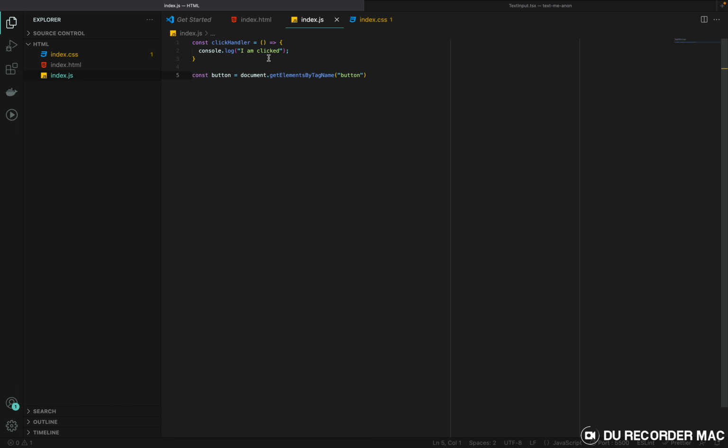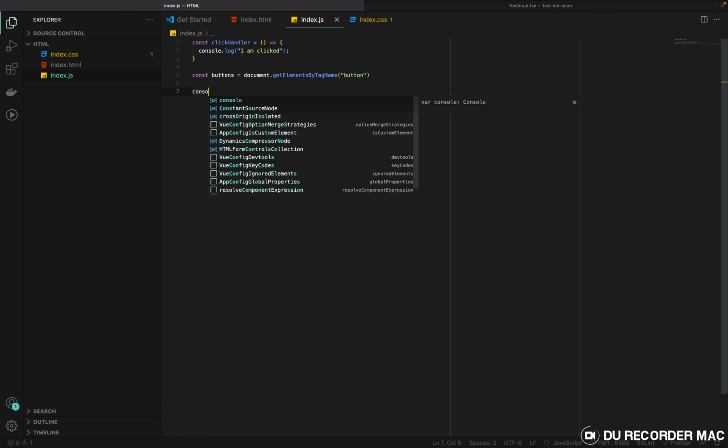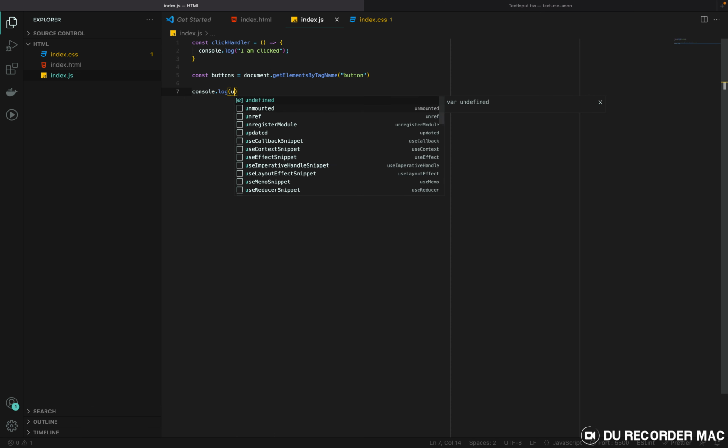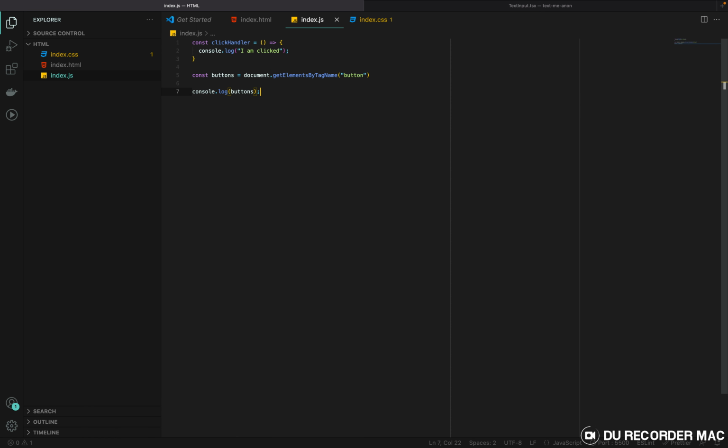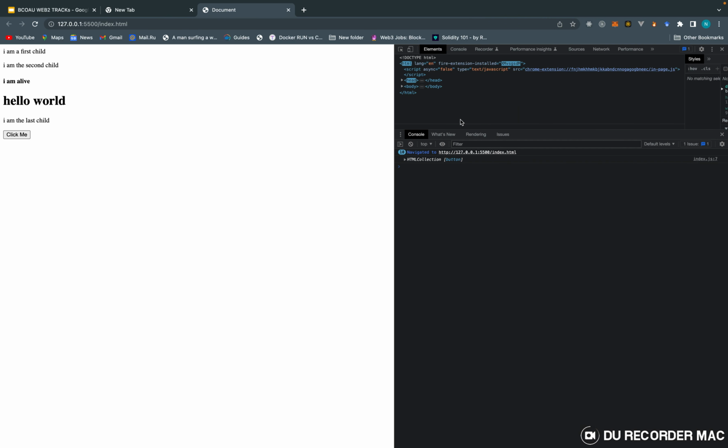It's going to return an array. It's actually going to return an array. But what I want is that single button. I want just that button. So let me log this for you now, just to show you the array. I actually want just that button, but let's see. So this is an array.